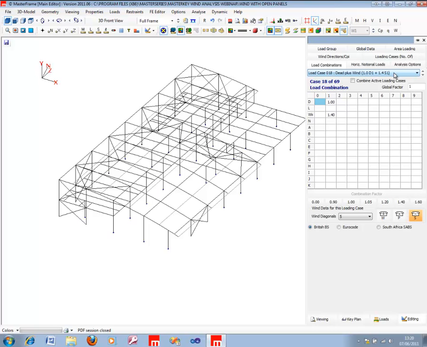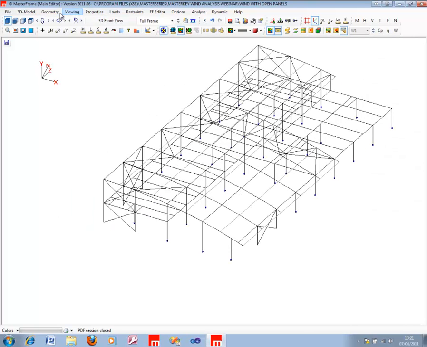So if you're generating your own wind loading cases, you do need to pay attention to what wind diagonal you've set it to, and also whether you're including internal pressure or suction or not at all. So let's exit from that area and proceed down through our menu.